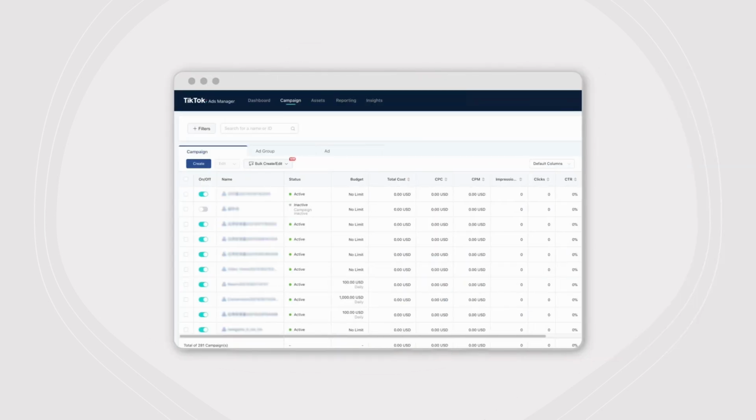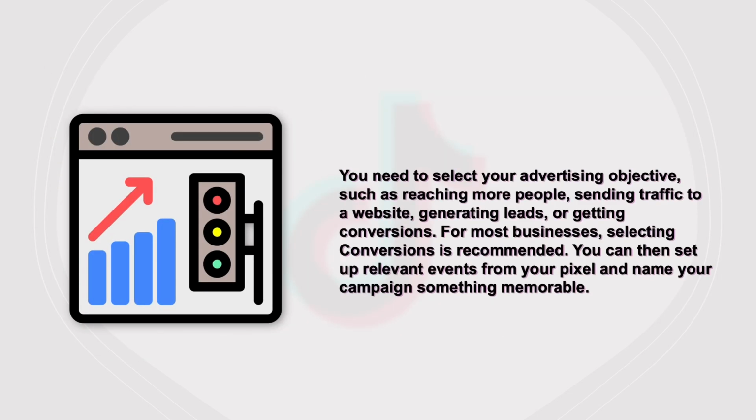Now, it's time to create your ad campaign on TikTok. You can choose between simplified mode or custom mode, with custom mode recommended for more control. You need to select your advertising objective, such as reaching more people, sending traffic to a website, generating leads, or getting conversions. For most businesses, selecting conversions is recommended. You can then set up relevant events from your pixel and name your campaign something memorable.